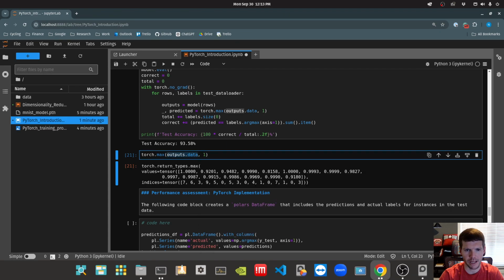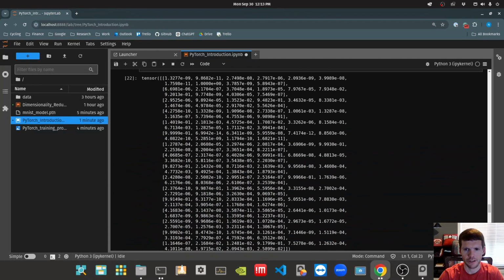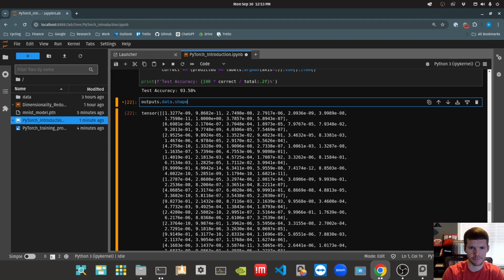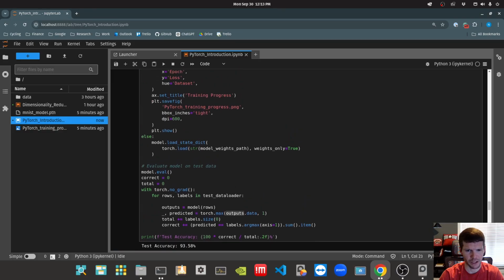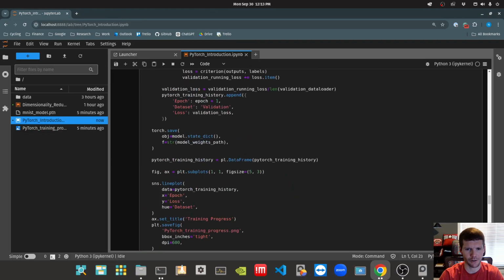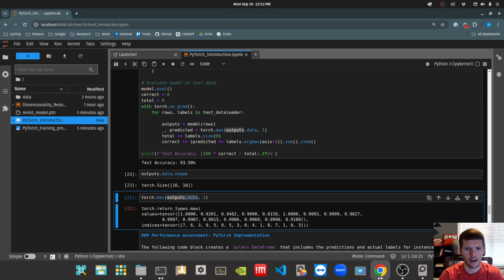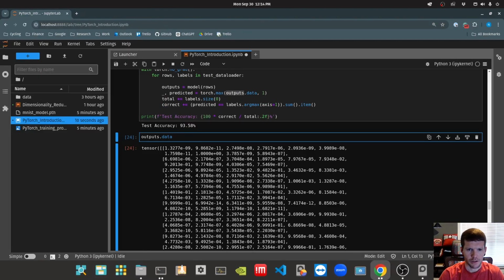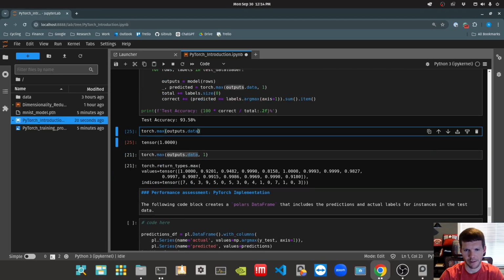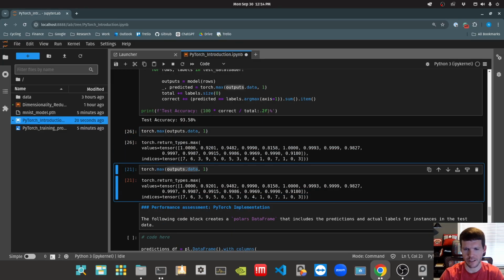So if we look at outputs data, the shape of this thing is 16 by 10. In this case, was I using a batch size of 16 when I did the test loader? Have to go back and look. If we just do that torch max, it's going to take the maximum of that entire array. But the same thing as with a polars or pandas data frame or a NumPy array, we can pass it a dimension. So I'm going to say essentially axis 1. So this is giving me the maximum.